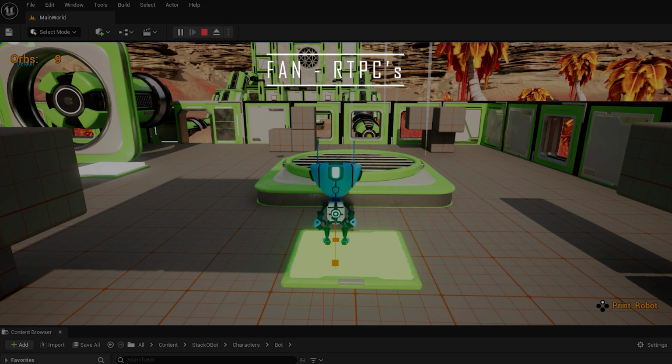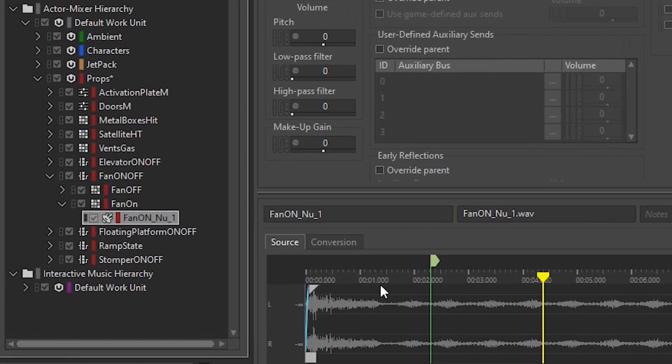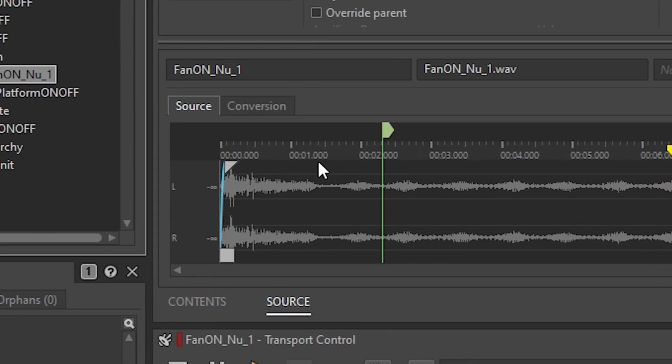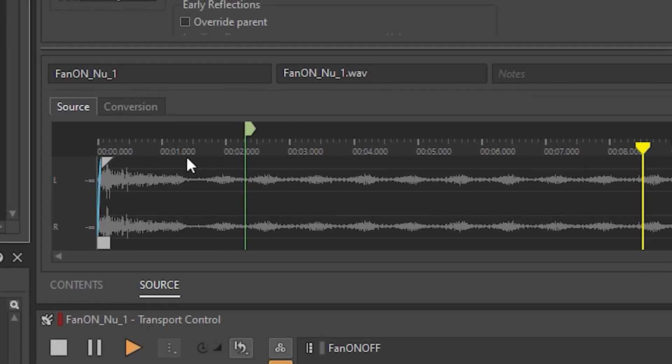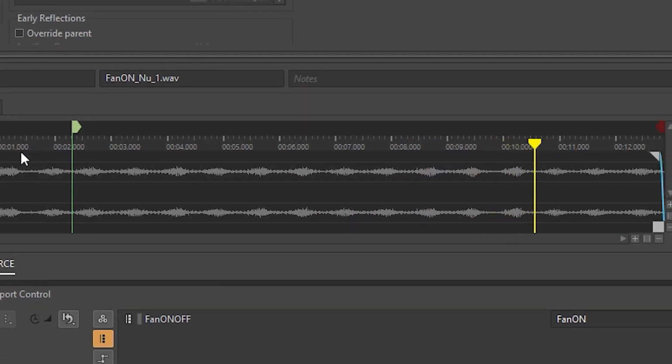For the big fan, I chose to use a simple on-off switch system, creating a fun start sound that goes into a loop for the fan rotation, and a stop one.